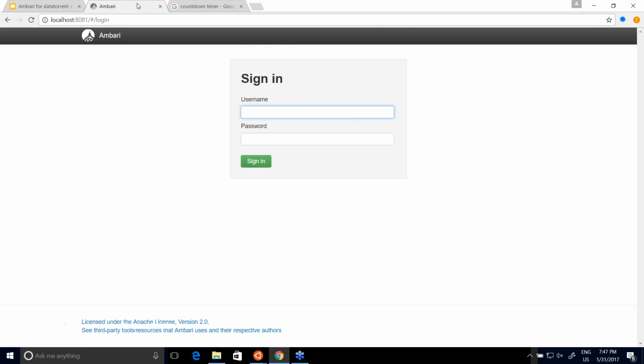I have already installed Ambari in my cluster. I have created a cluster of multiple VMs. I have 4 VM machines, and I have created a cluster out of them. For demo purposes, I have already set it up because it takes a lot of time to do it in front of you.